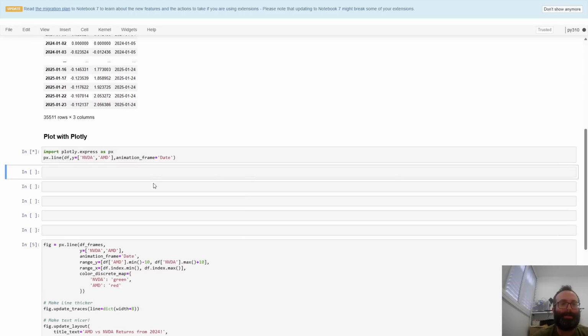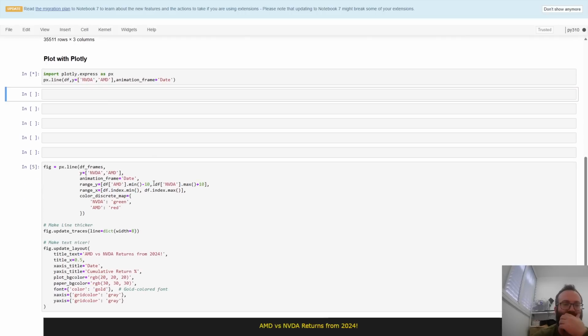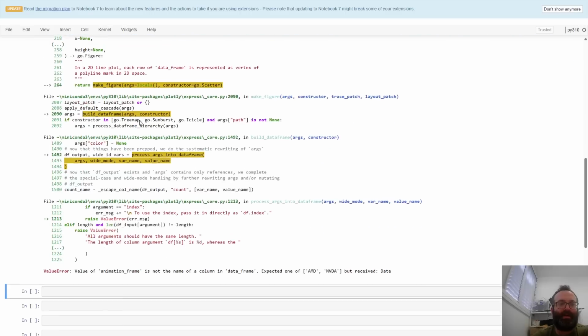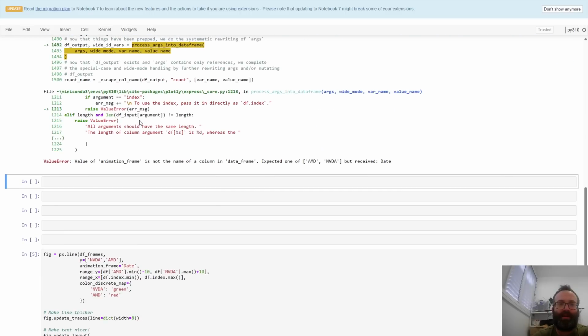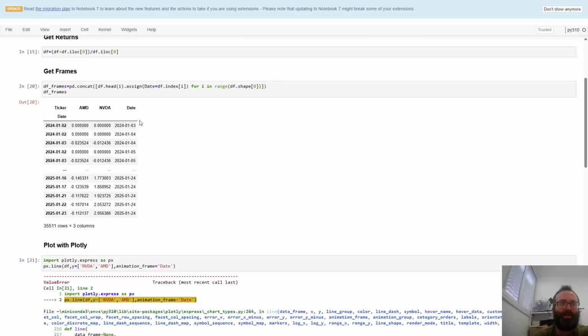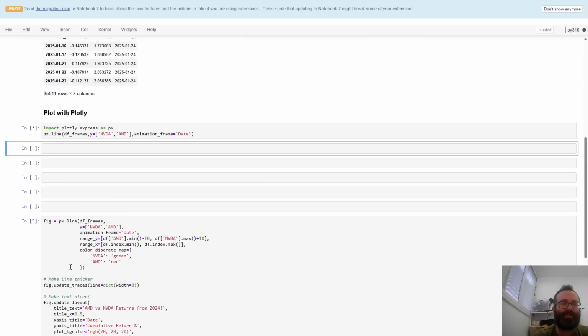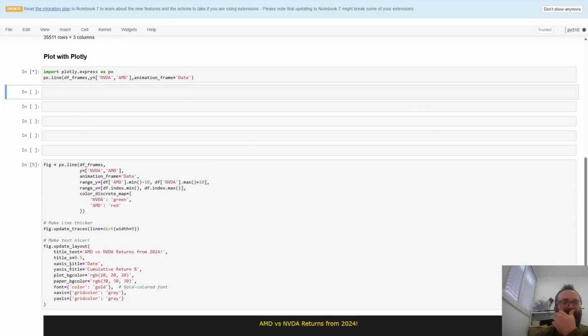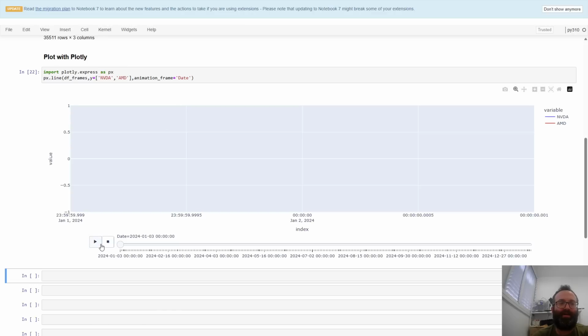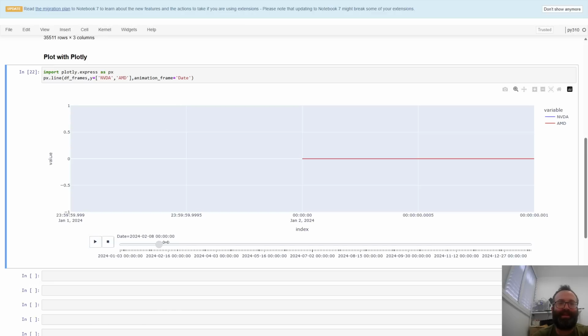So now look what happens. It might take a second, and while we're at it, what did I do? Oh, it's called df_frames. Sorry, df_frames. So now look what happens. I get the frames. It's not going to be so pretty. Okay, so now it's going to give you a frame.